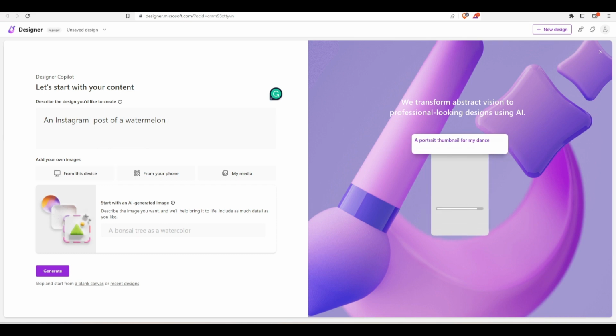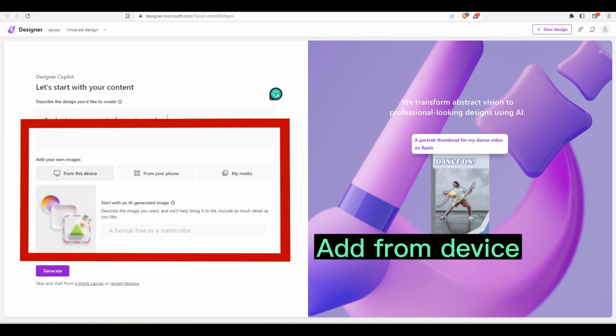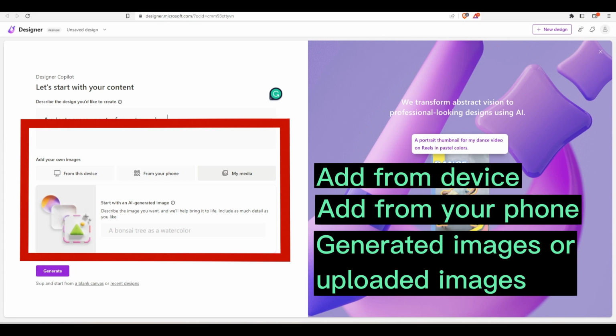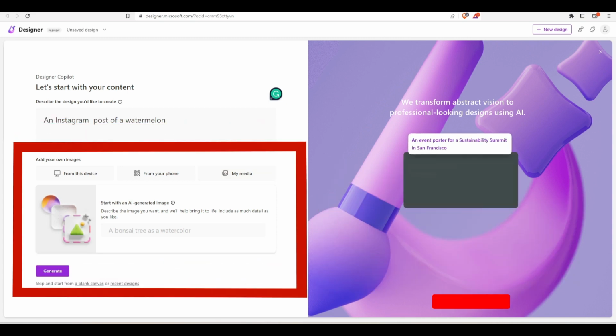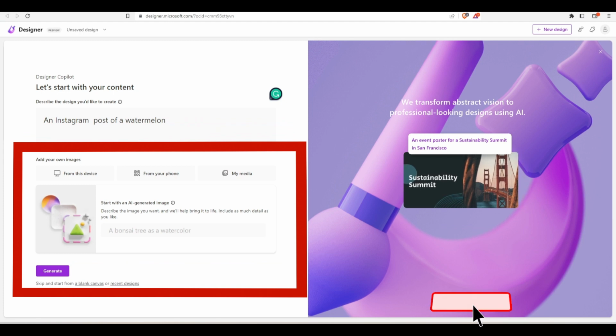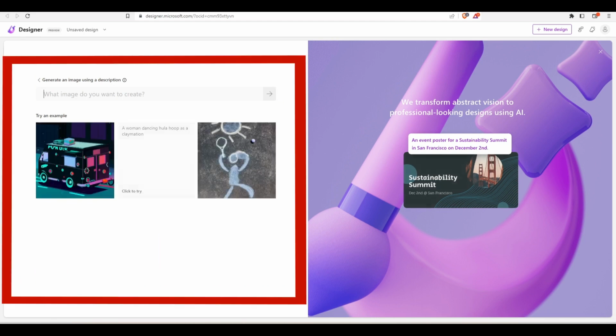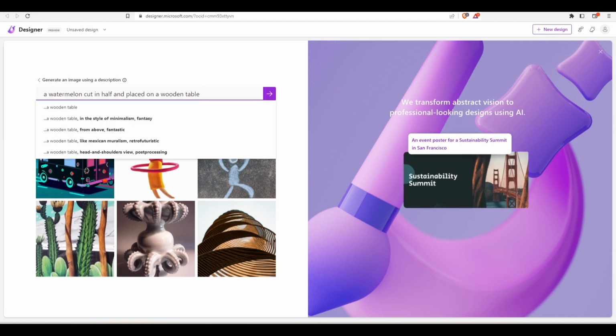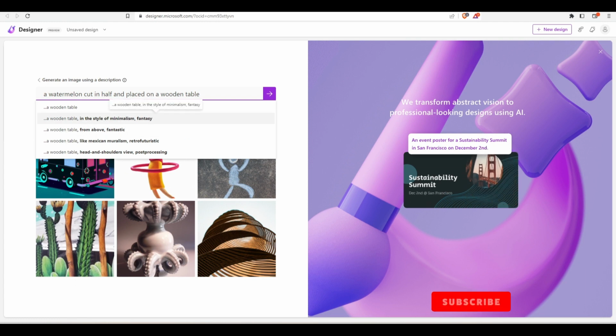From the other part here, you can see it says you add your own images. You can add from your device, from your phone, or if you have generated some images or uploaded some images, you can use them from here. But we're going to create this using the AI. So it says start with an AI generated image. We're going to click on this and it takes us to the AI page to generate our image. Once you type in your prompt, it will give you some options to choose from.